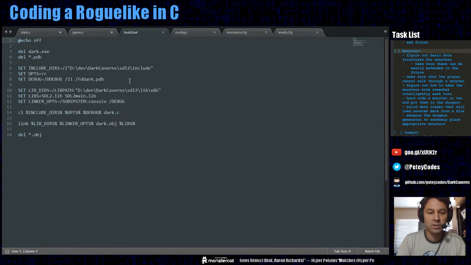This actually builds with, I've got Visual Studio installed on Windows, so it could be. I may be using the 32-bit version of SDL.